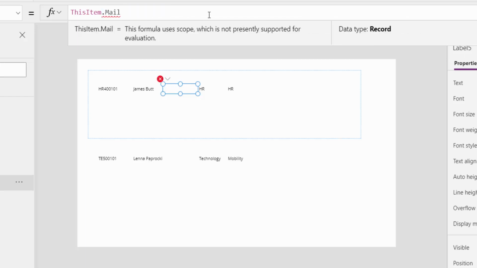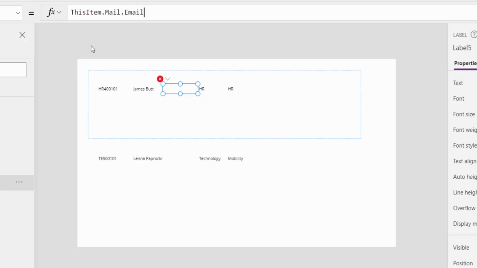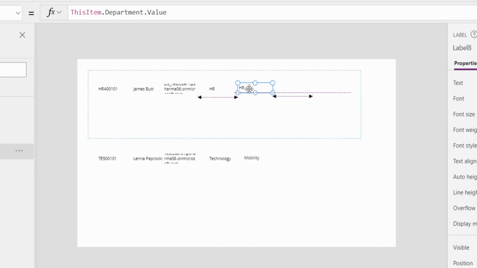When I choose the other one, when I click dot, you can see claims, department, display name, email, job title, picture. So these are the user information which can be fetched from a people picker field. Now I'll go with the email because email is necessary for me to be given as input for fetching other details.